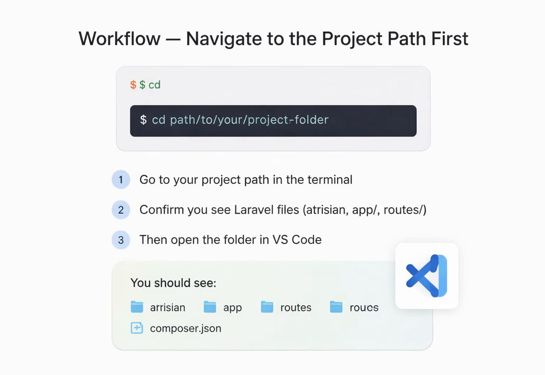A good habit is to first navigate to the project path in the terminal and confirm you're in the correct directory by checking for Laravel's key files, like artisan and the app and routes folders. Once you've confirmed that, then open that exact folder in VS Code. This simple routine prevents a lot of path confusion later.